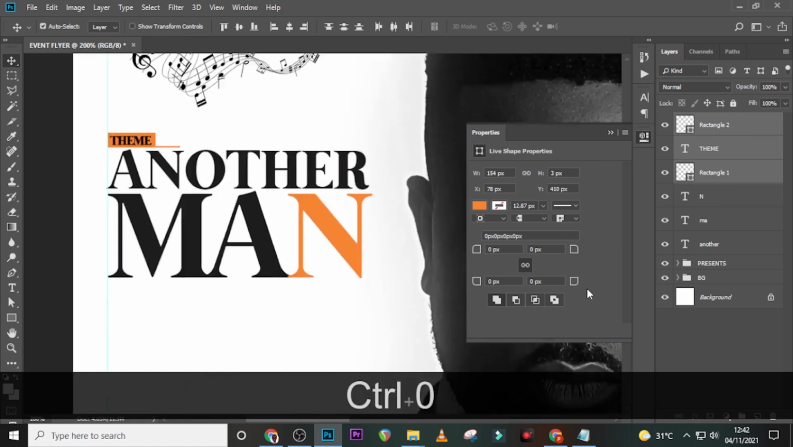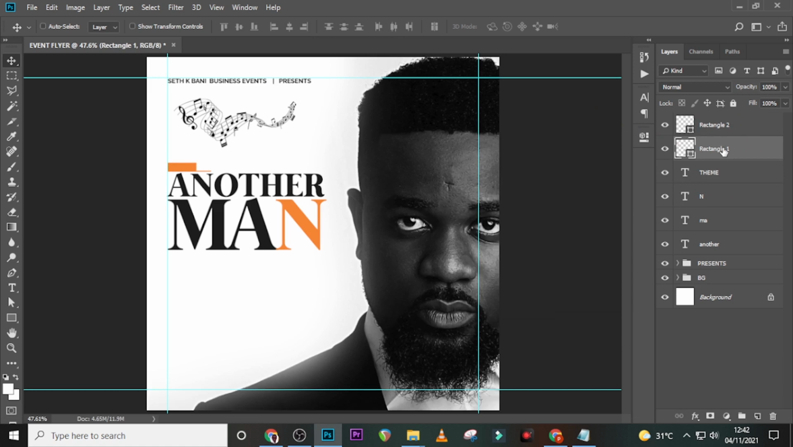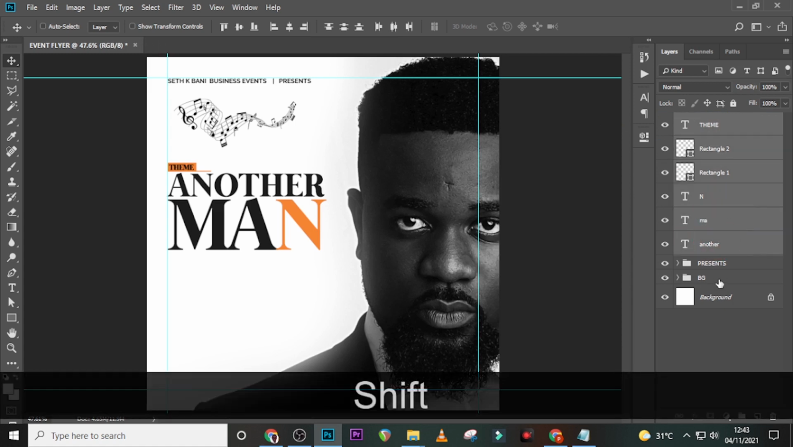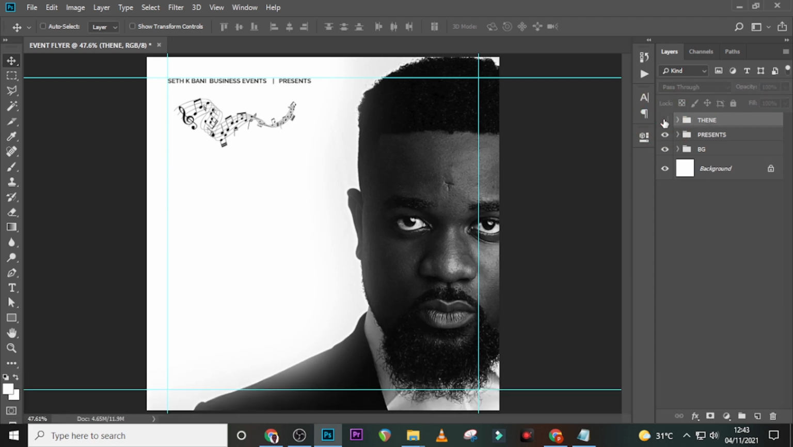Alright, so let's zoom out and let's see. I think this is quite great. Let's drag the theme up. Let's put everything in a folder and then let's call it theme. Now let's see whether we selected all the theme into the folder.